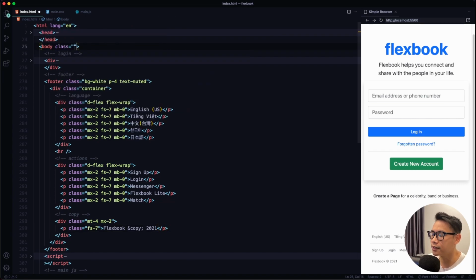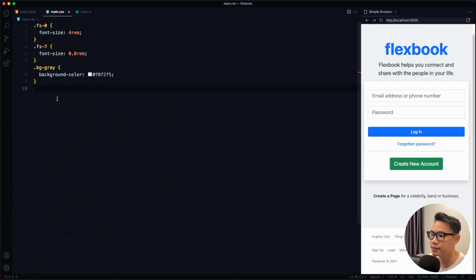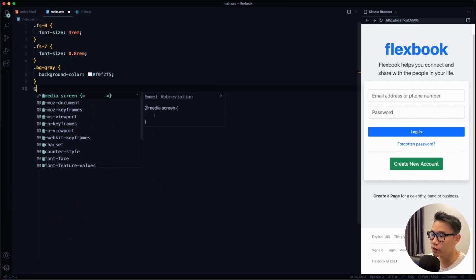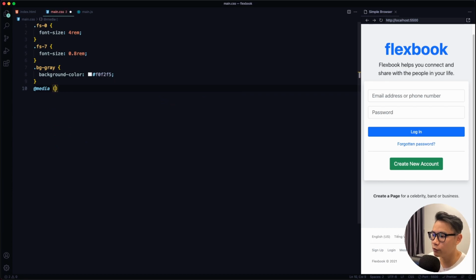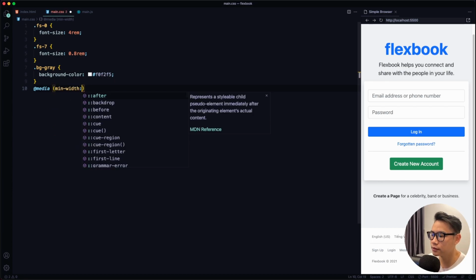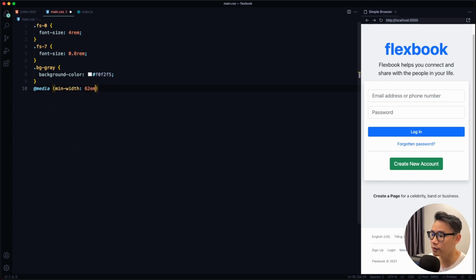And we want to set the class name to be bg-gray. And now our top section is gray and our footer is white. And there's one more thing we want to do in our main CSS. So let's use our media query. So add media, and we want to say min-width. Set that to be 62em, which is 992 pixels.